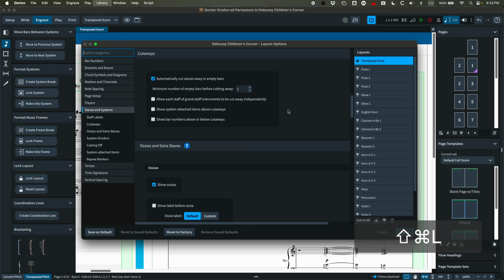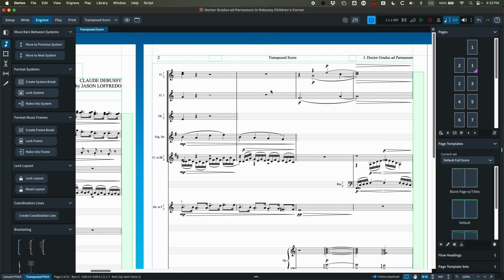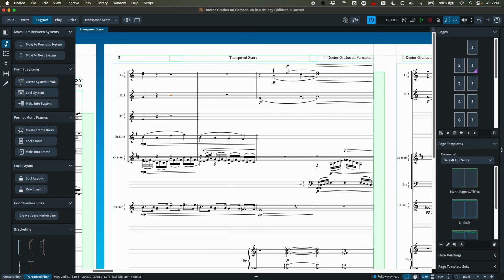But there are other options here. Let me just show you this one in particular: minimum number of empty bars before cutting away. Actually just changing that to 2 in this particular scenario will fix that one, but may change other ones that you might not want to. But again, right click, there are manual cutaways, start cutaways, end cutaways. I'm sort of glossing through this because yet again, there's another great Anthony Hughes video on cutaway scores, which I will link to in the video description.